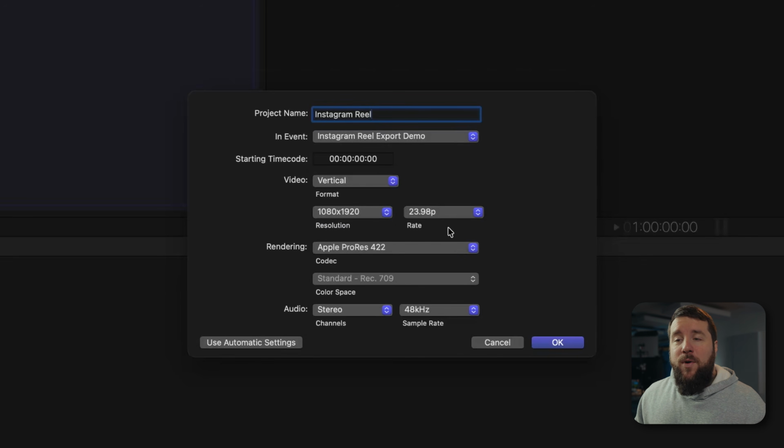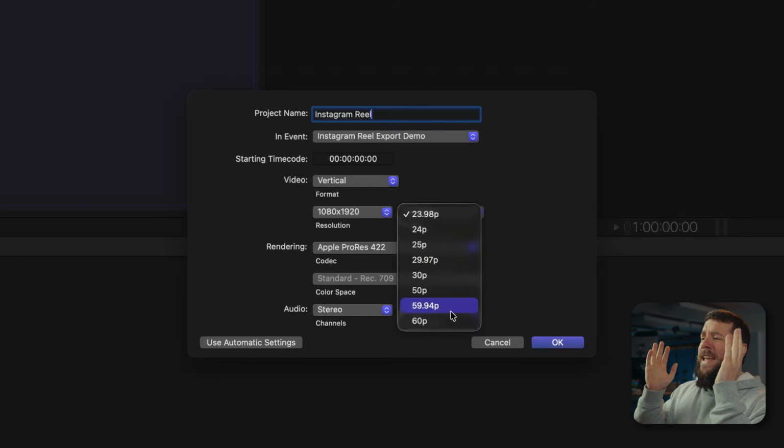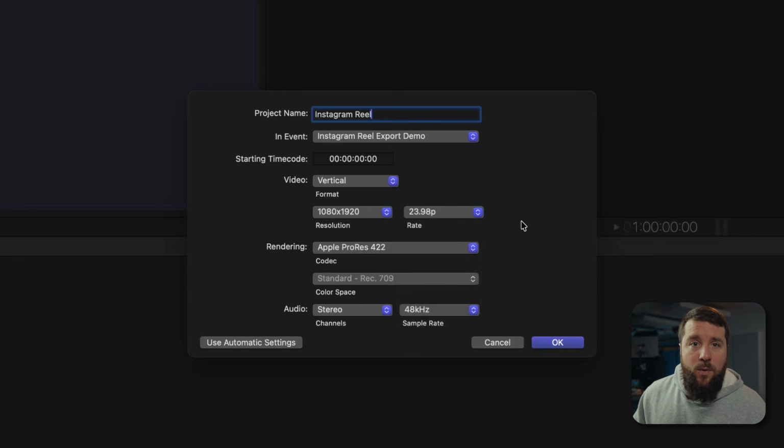And then for frame rate, you're always going to want to either choose 23.98p, 29.97p, or 59.94p, depending on the frame rate that you filmed your video at. In the past, Instagram used to convert any 24 FPS videos to 30 FPS, which could make the footage stutter and not play back as smoothly. But in mid 2025 or so, they started supporting more frame rates like 23.98 and 59.94, which is what most cameras are using these days. So you can use whichever option you like. For the sake of this example, I'm going to be leaving it on 23.98.